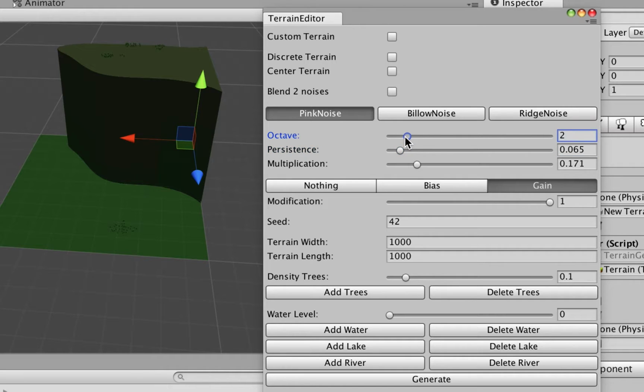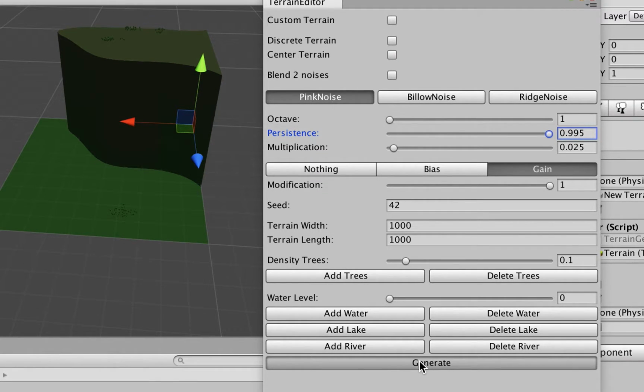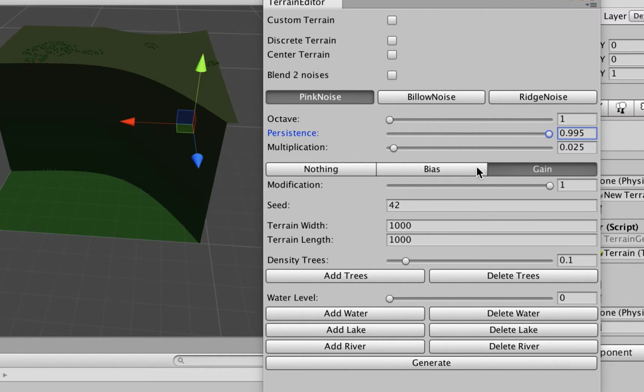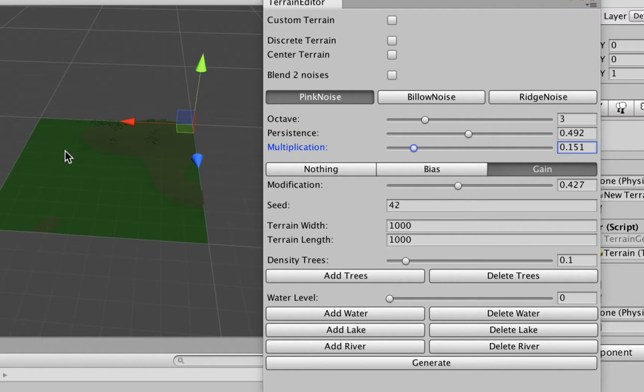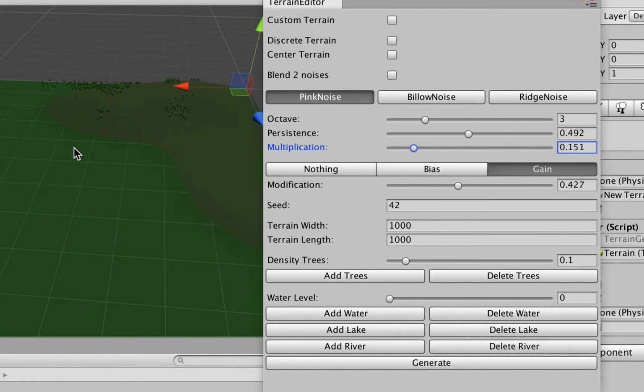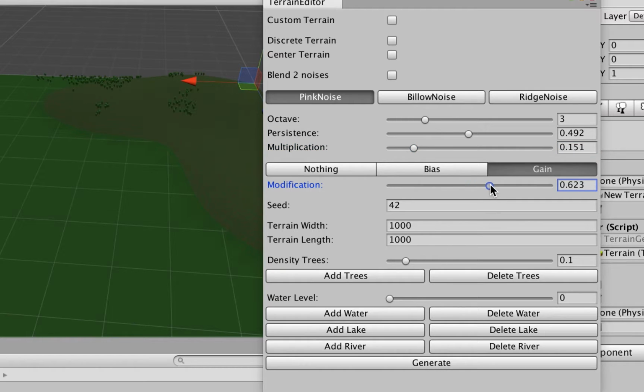Same thing, persistence again, and remove the multiplication. Let's actually go to a higher persistence and generate. Alright, by the way, as you can see, the gain here is at the maximum, so that's why this happens. If you put the modifications a bit down and increase the octave and the multiplication, now this will work better. It will be a bit smoother because the modification was way too high. As you can see now, it's a bit down. So feel free to change the modification to something higher depending on how high you want the mountains to be, right? So play with that, okay?